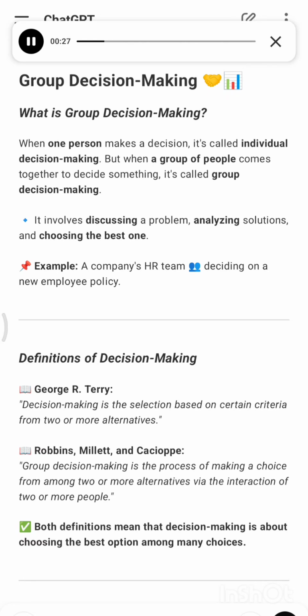Definitions of decision making. George: decision making is the selection based on certain criteria from two or more alternatives. Robbins, Millett, and Cassiape: group decision making is the process of making a choice from among two or more alternatives via the interaction of two or more people. Both definitions mean that decision making is about choosing the best option among many choices.